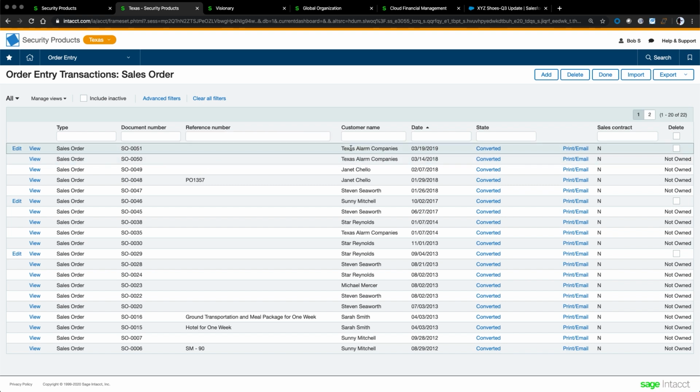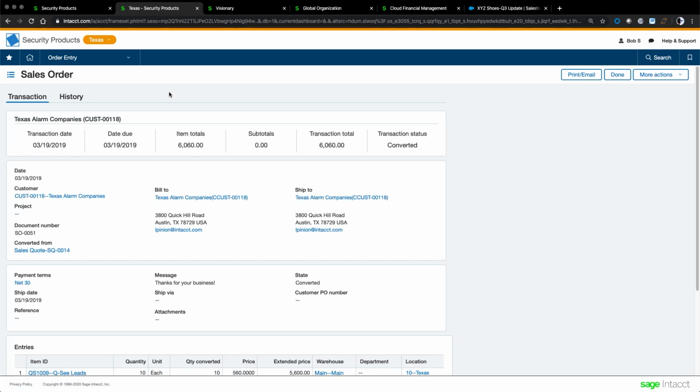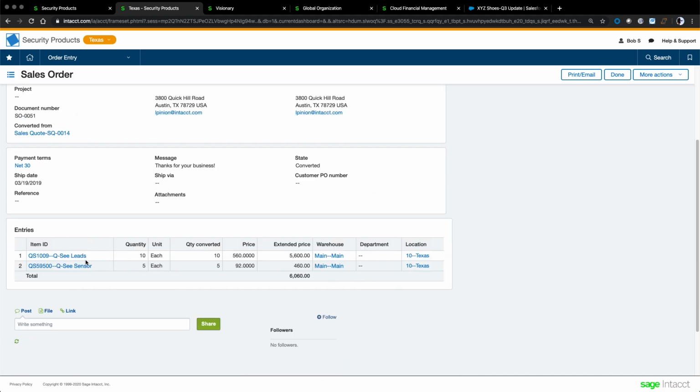Since you've all seen what it looks like to enter data on a form, I'm going to pull up some existing sales orders. As I go through this list of sales orders, I have this company, Texas Alarm Company, and they're asking about an order that they have a sales order number for. I can go ahead and use the order number, and as I bring up the order, I can see everything I need to know about this for the customer. I see a transaction date, due date, item total, and subtotal.